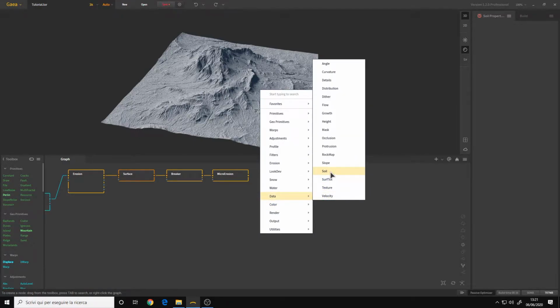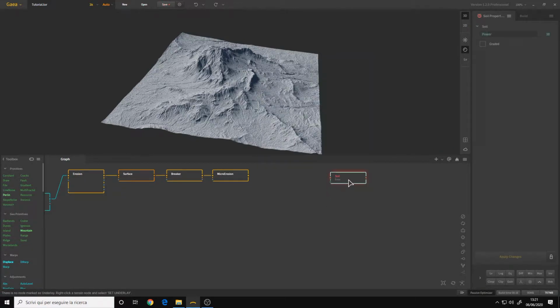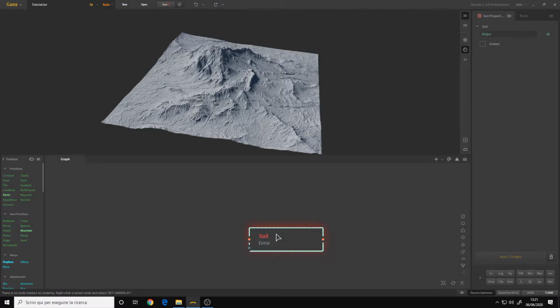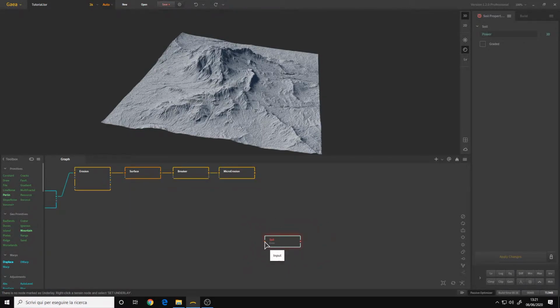So let's take a data soil map. Let's place it here, and as you can see, it gives an error. It's not working. That's because we must connect its input to the output of our latest node that forms the shape of the terrain. In this case, it's the micro erosion.